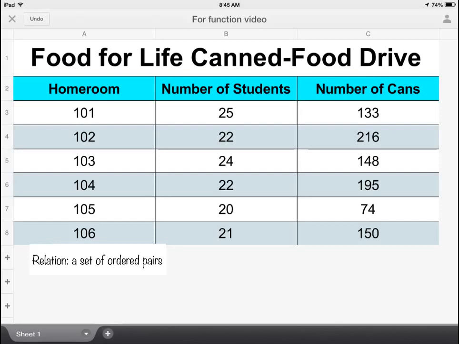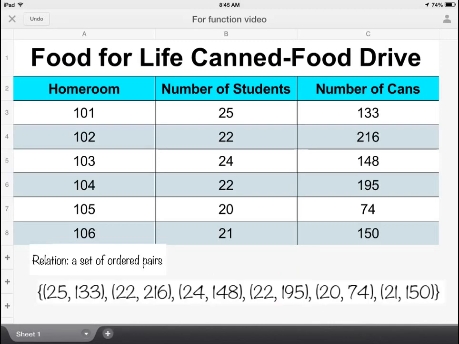When the data is set up in a table such as this, it makes it very simple to create your ordered pairs. The first number will simply be the first number in the ordered pair, and the second number will simply be the second number. To organize our ordered pairs, we're going to use what's called braces, and this just indicates that all the ordered pairs in this set are a relation. So here are our braces on the end, and that's the only location where they'll go for this relation.